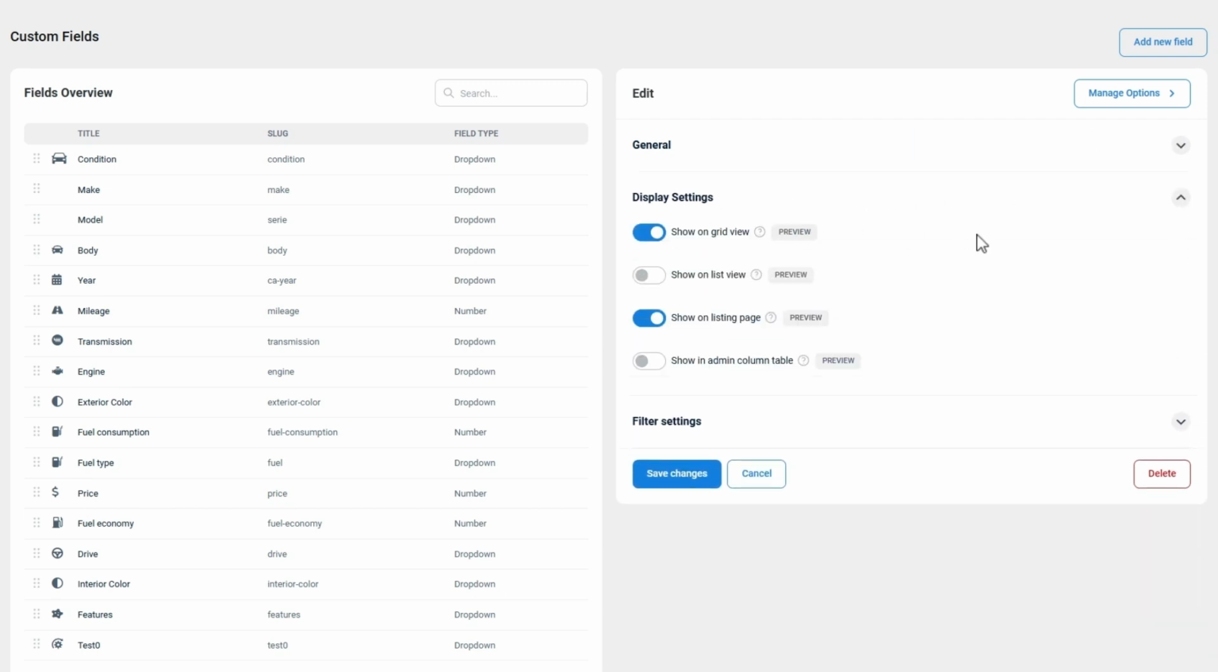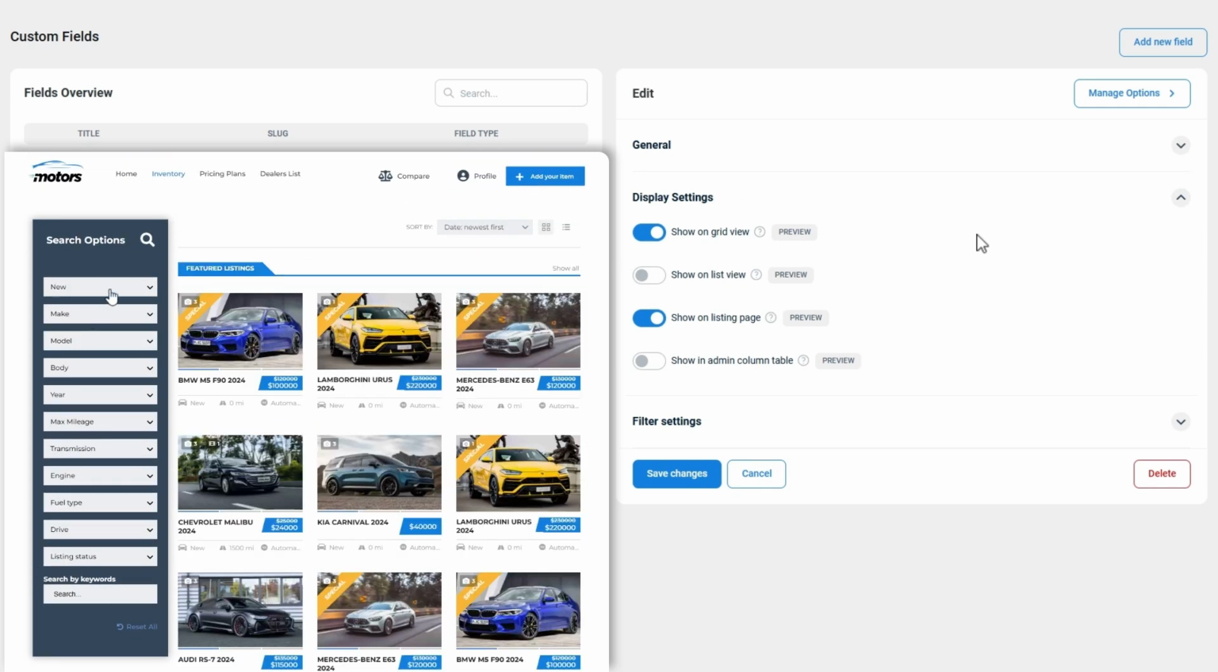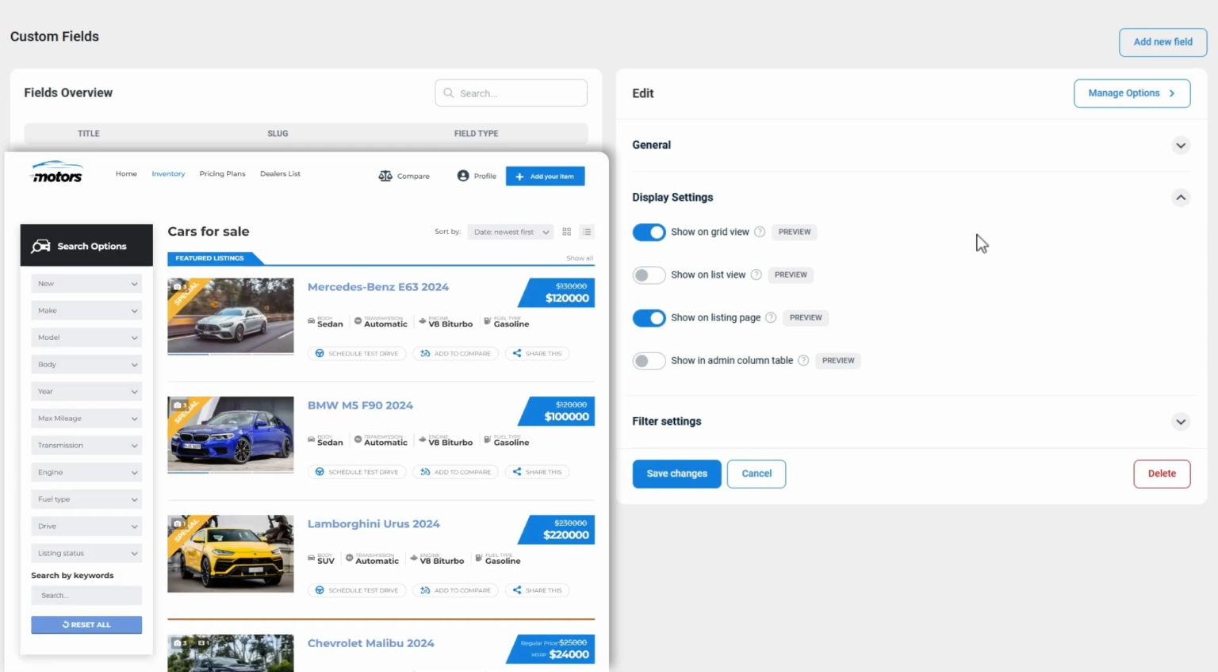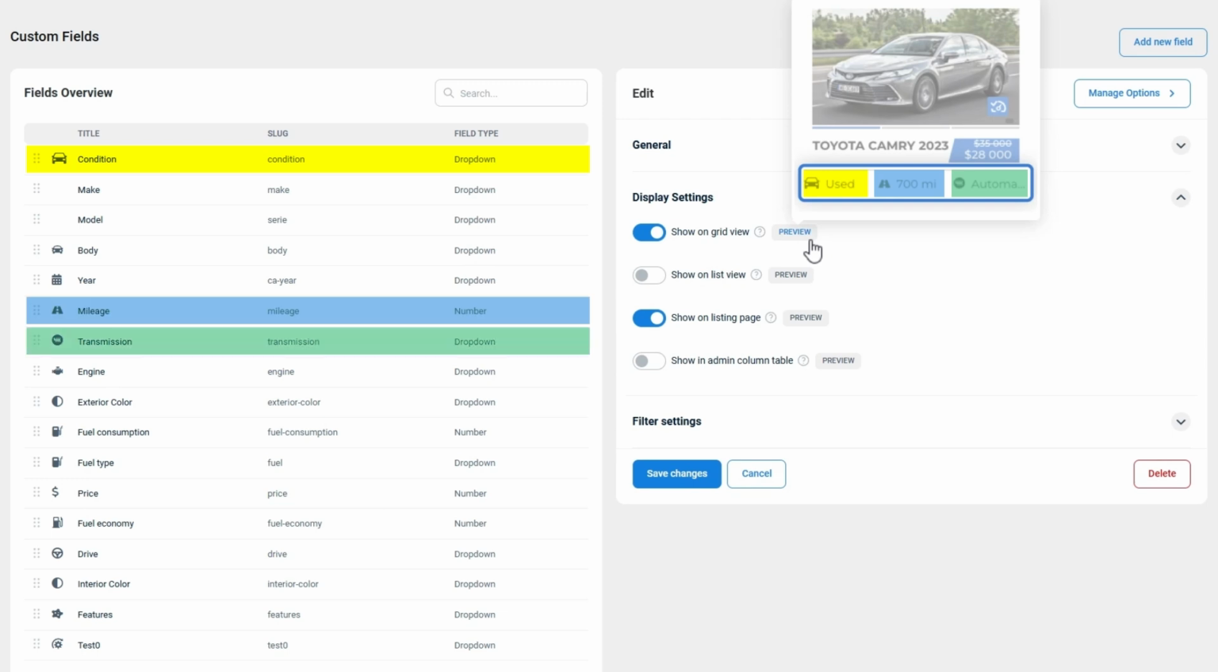Basically, display settings are mainly about displaying this custom field on the search results page, or in other words, the inventory. If you remember, inventory is a page that users will use to find vehicles on your website using the searching, filtering, and sorting options. You can use the preview buttons to see how this setting will look on your website. For instance, show on grid view enables showing this custom field on the grid view of the inventory page. In our preview example, you can see used, 700 miles, and automatic being displayed. Basically, these are the custom field options, and the custom fields are condition, mileage, and transmission.